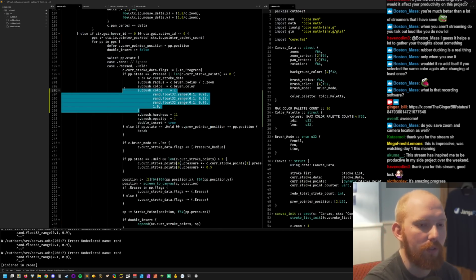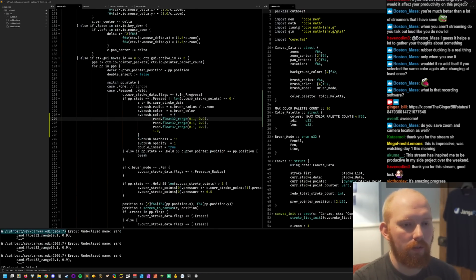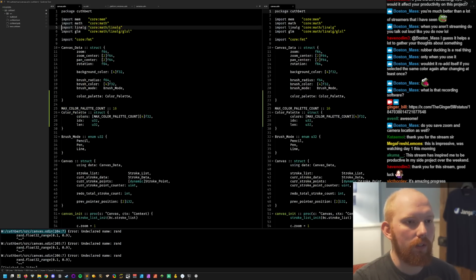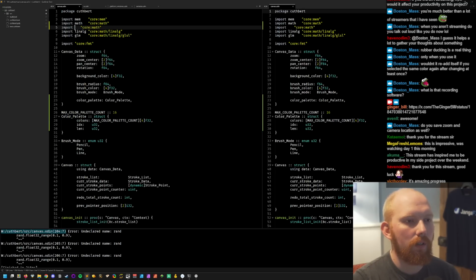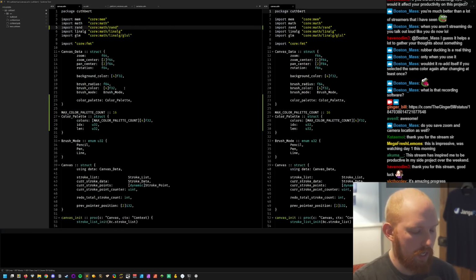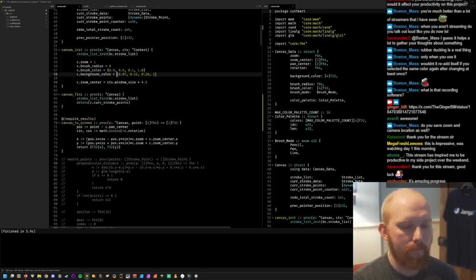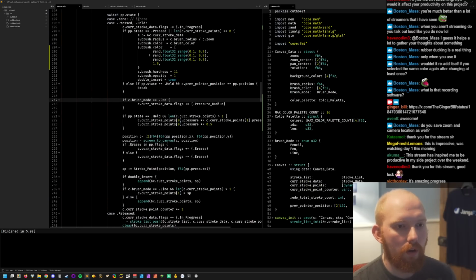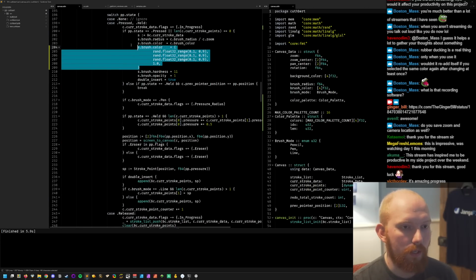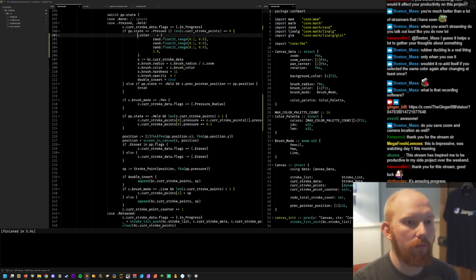Also, there's random brush colors here. I never added rand into this list, did I? Rand. So now we've just got different random colors. The brush color. But it's not storing in the right place where that's been changed. We should probably put that on the canvas. That is the brush color.